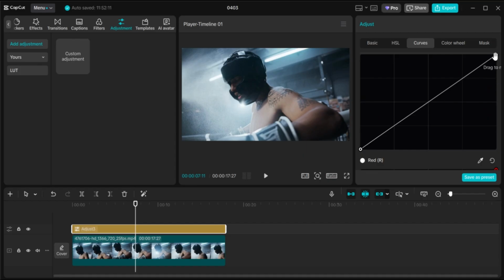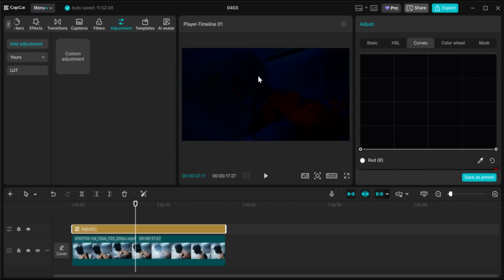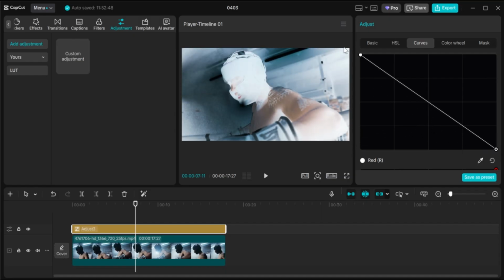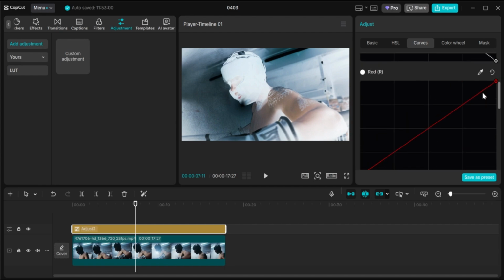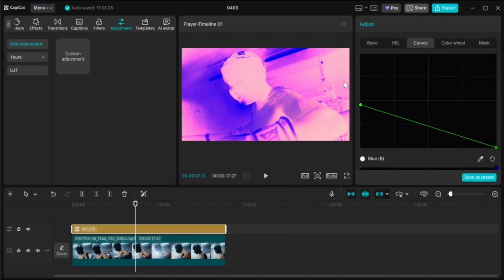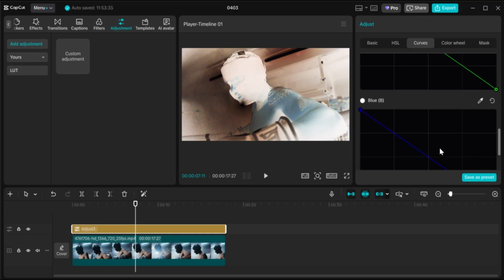Just hold and drag the endpoint to the bottom. And don't worry about the colors, we will deal with that. Now hold the other point and drag it up to the top. Now move to the next color curve and do the same. So do the same to all the remaining curves.